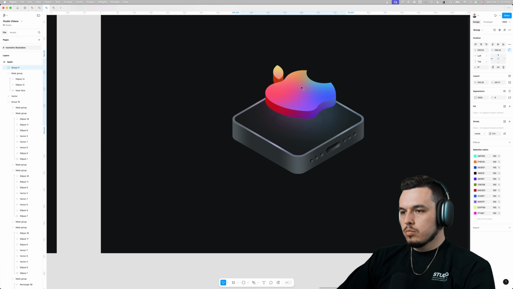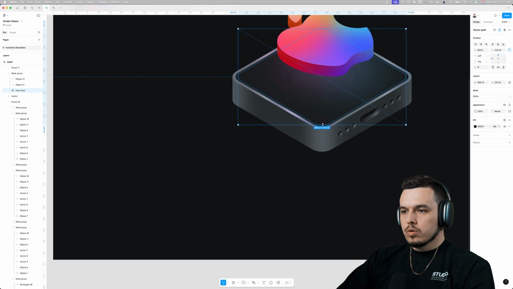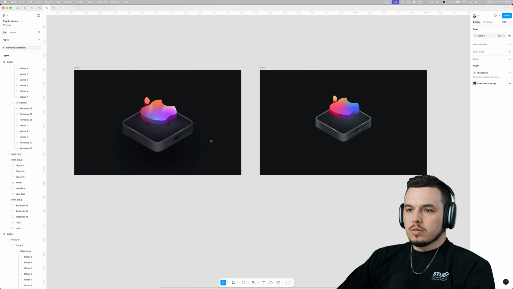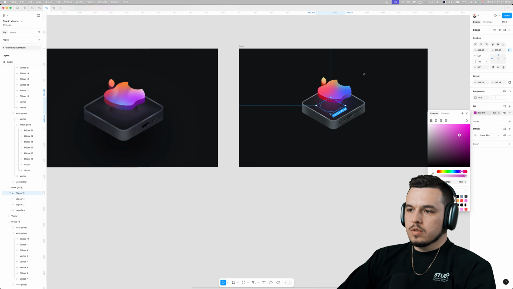All right, we're getting fairly close. I think that is more or less similar to that version that I have here. This is essentially how you create this illustration.